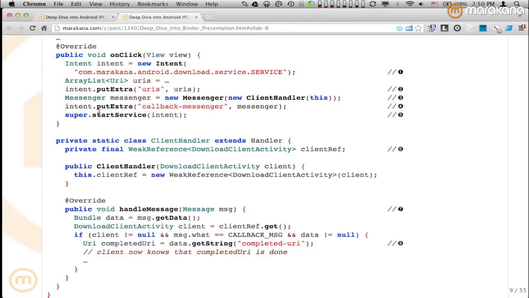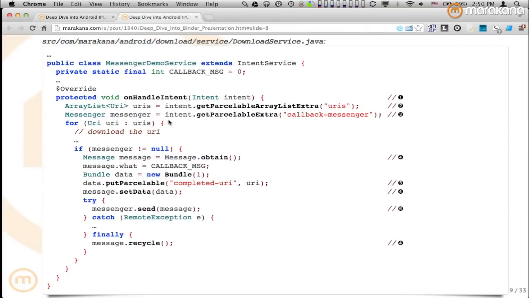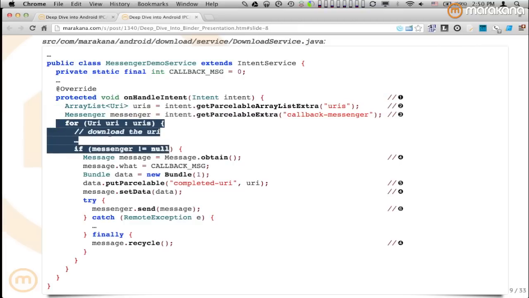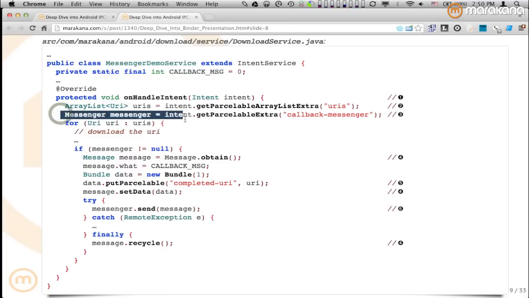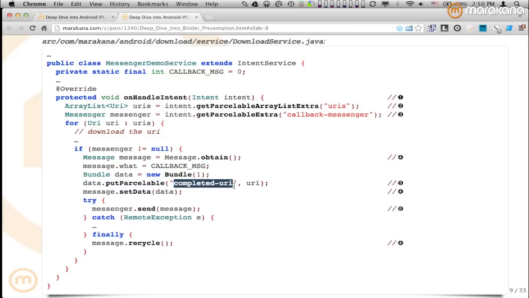So you then, let's say, start a service. What happens then is on the other side, the service, assuming it's in another process, would handle that intent. Again, we're back to intent-based communication. And then you can loop through all the URIs, presumably do the download. And when you download the URI, you can then go and get the messenger from the intent. Notice we just sent the intent across process boundaries using essentially the simple IPC mechanism. Once you have that messenger, you can obtain messages, put the data you want to respond back to the client into a bundle, then into a message, and then you send that message.